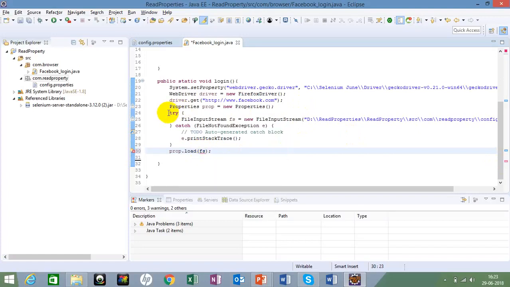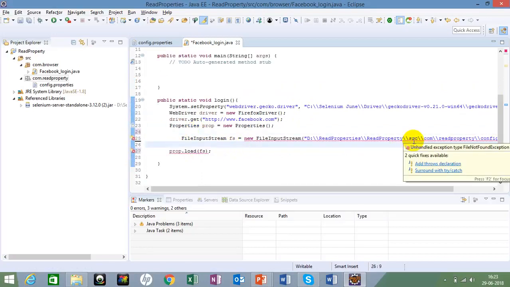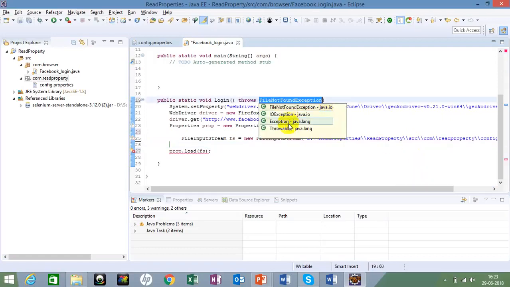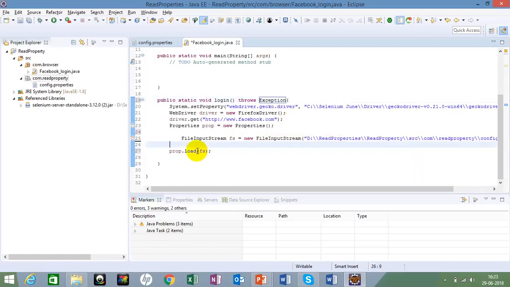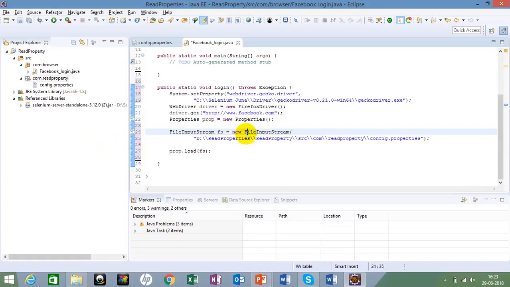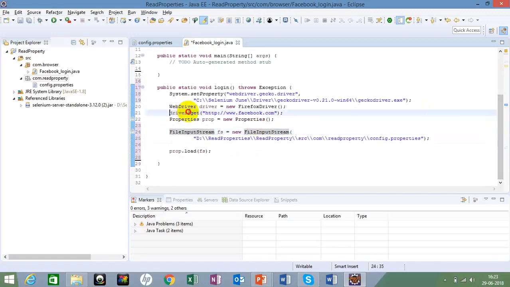Okay, not a problem. So what I am going to do, I will remove this catch, and I can add the multiple throws declaration. This throws Exception is the base class in which all the exceptions are included. Okay, fine.